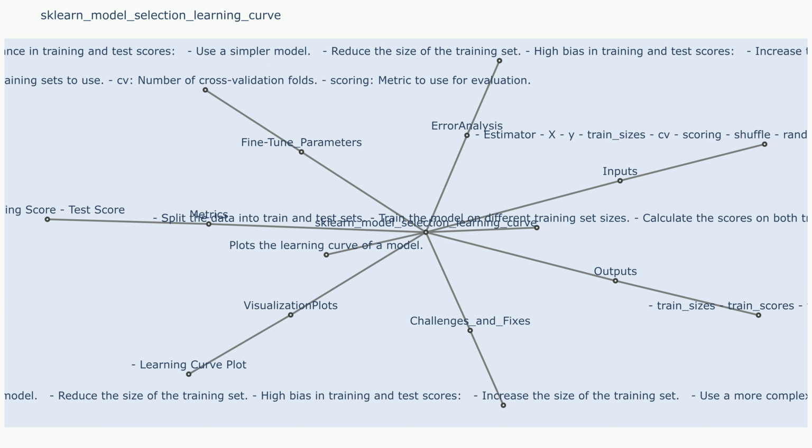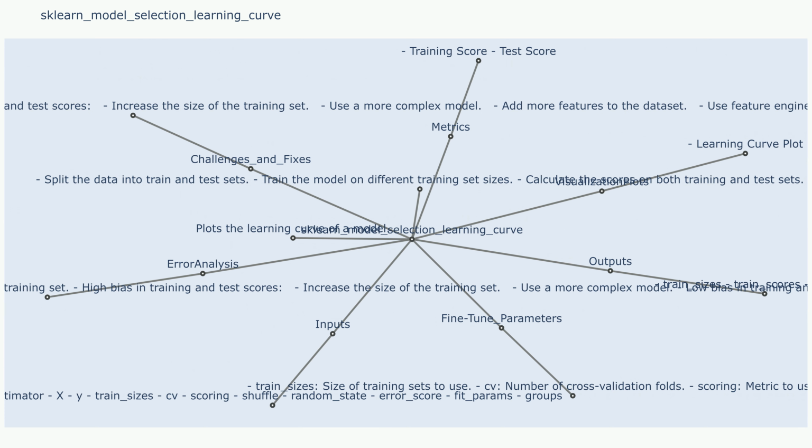Train sizes: the sizes of the training sets to be used in the learning curve as a fraction of the total training set size. For example, if train sizes is 0.1, 0.3, 0.5, 0.7, 0.9, then the learning curve will be plotted for 5 different training set sizes: 10%, 30%, 50%, 70%, and 90% of the total training set size.